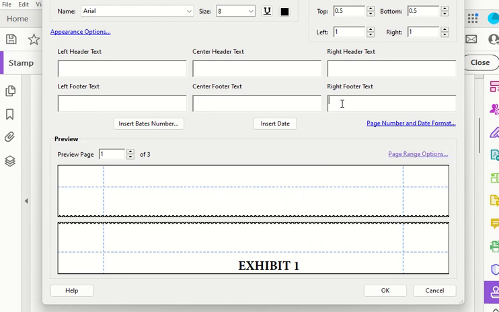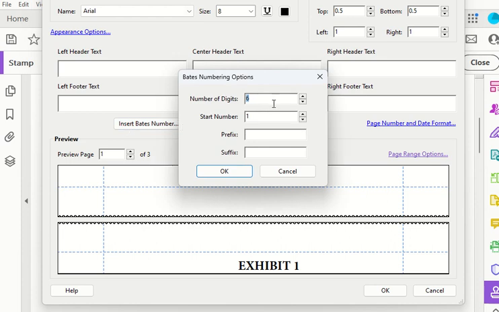I'm going to go back to the right footer and make sure that is still going to populate for me on the right footer. And I'm going to insert the Bates number. You can choose however many digits you want. So you can have the document numbering to be in the tens, hundreds, thousands, whatever number sequence you would like. You can also start it at 1, or you can start it at a different number. I'm going to go with 1.